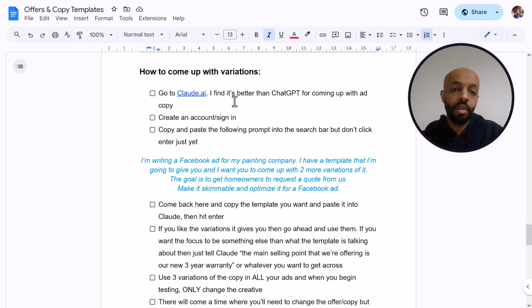I recommend that you use Claude instead of ChatGPT. I just find it's better for coming up with ad copy. You can create an account and then sign in. It's pretty simple, just using your Google account, and then copy and paste this prompt into the search bar, but don't click enter. You're gonna copy and paste this, okay?